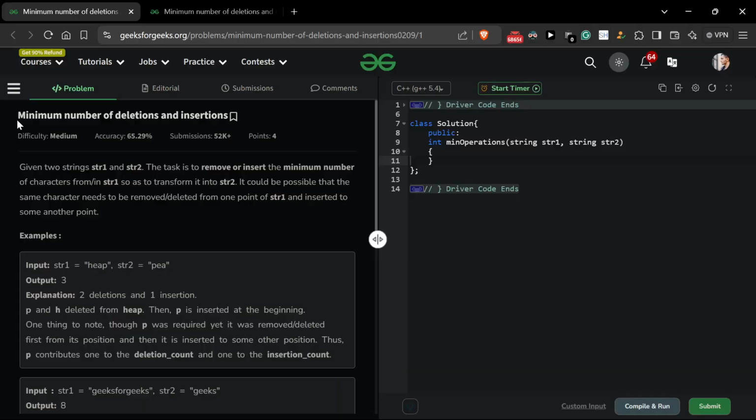Here we go. We have a question, minimum number of deletion and insertion. You have given two strings s1 and s2. Our task is to remove or insert the minimum number of characters from or in string 1 so as to transform it into string 2.